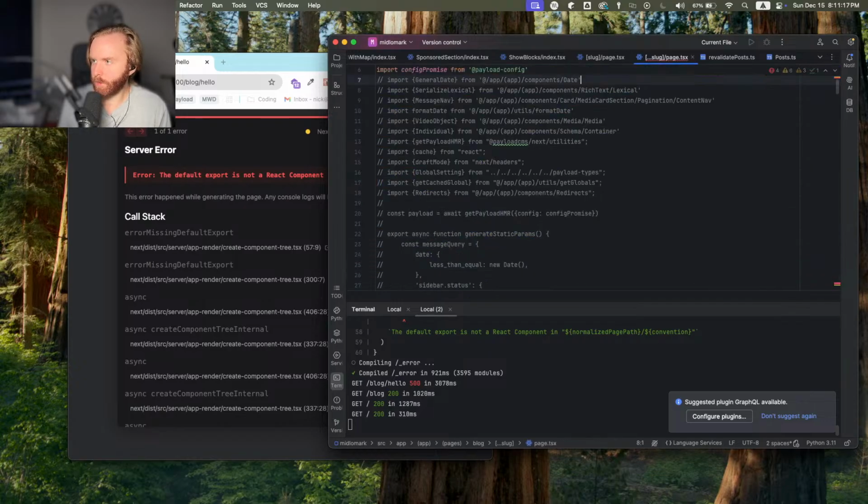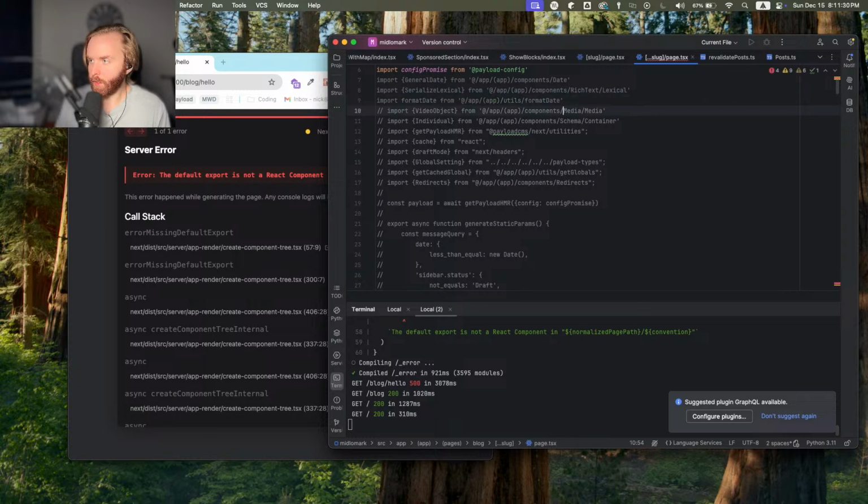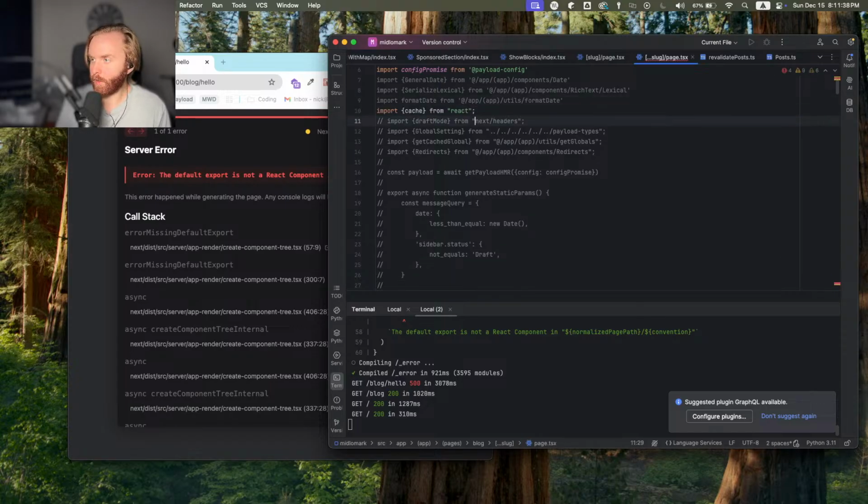We'll keep serialized lexical because we have content. Don't need anything for nav. Let's keep the date going. Don't need that. Format date we want to keep, because I have my own utility function for that. Don't need anything here. Don't need that. We need cache, so we'll leave that in. We need draft mode. We'll leave global setting because we'll eventually need it. And then this should, I believe, just be this now. Get cached global we'll leave, and then redirects we'll leave as well.